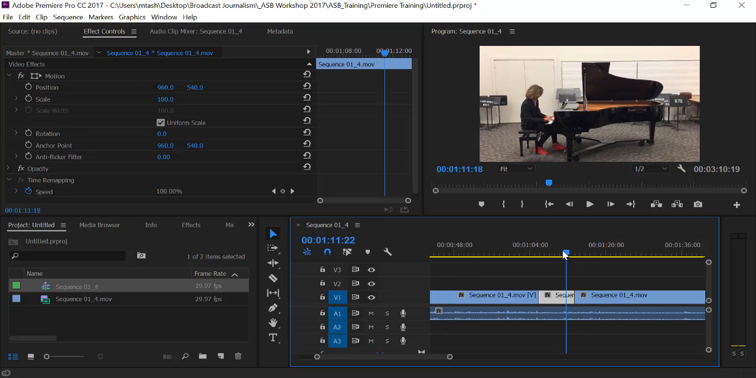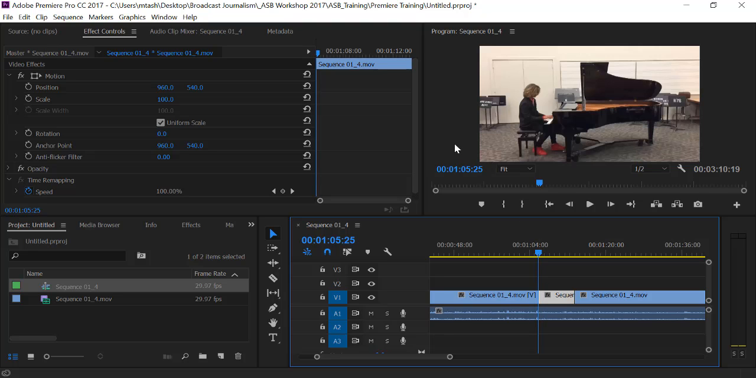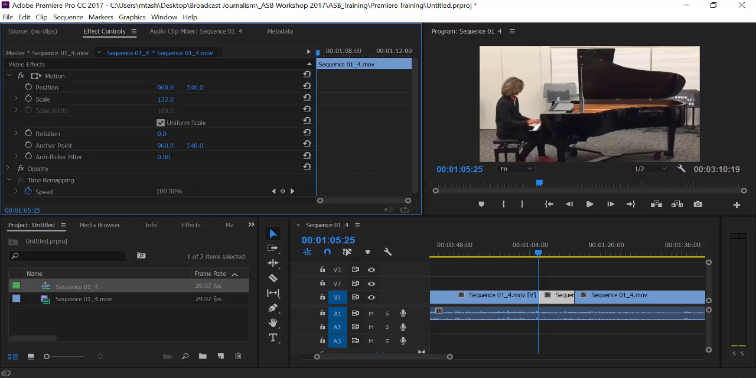So let's go back, and at the very beginning, go back to the very first frame again. And I want to change the scale because I think this is the second piano shot. So I want to start a little tighter. Probably just start with something like that.